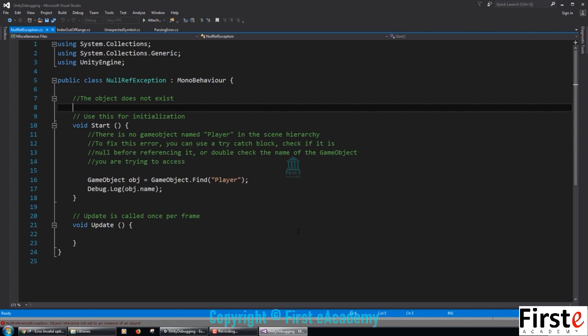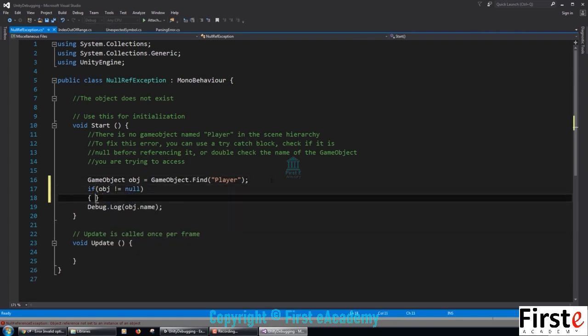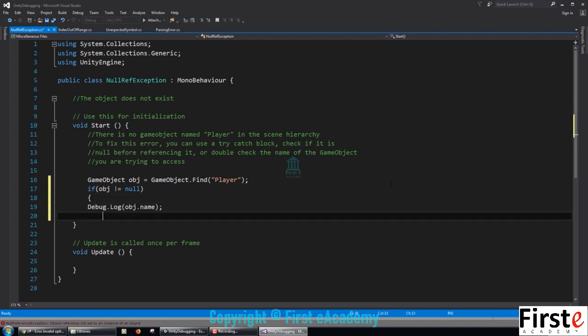Alternatively, we could put in some defensive code to guard against a null reference exception. Defensive code is code that we write to add some extra safety and ensure that we do our best to write safe code with the least possibility of throwing an error. We could wrap our code in an if statement to first check if our game object obj is null before we do anything with it, as I am doing here.